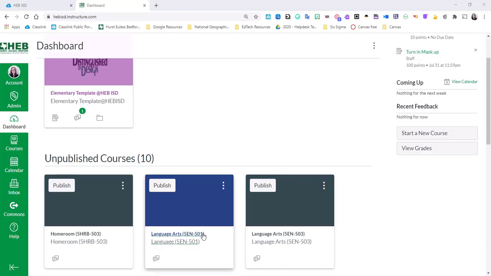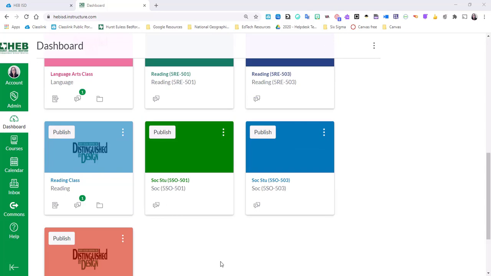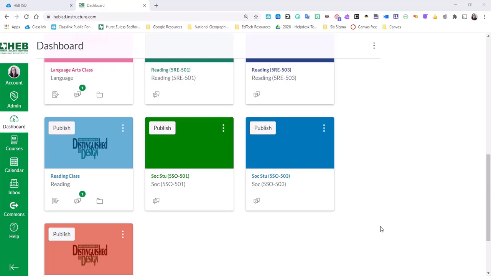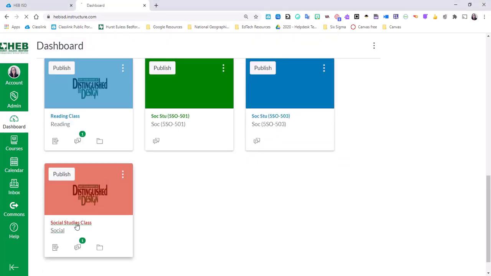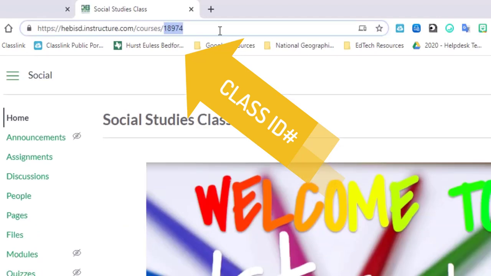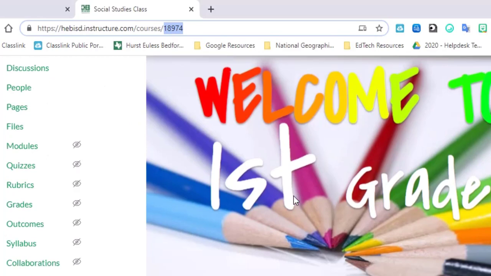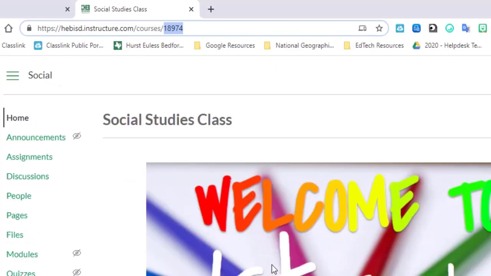From there, my template is already in all of these classes, but my students are in these classes, so I'm putting them all together. I'm going to start by taking my social studies class. Your class ID is going to be in your URL. It is going to be that group of numbers at the end of your URL when you are on the home page of your Canvas course. This is my class page that I have all of my information already loaded into. This is what you've been working on. That's the number that I'm going to take.